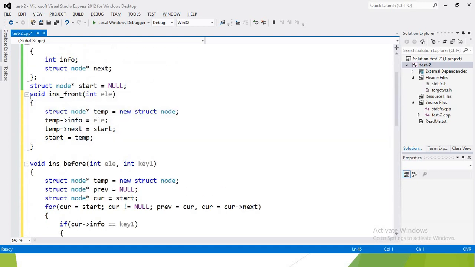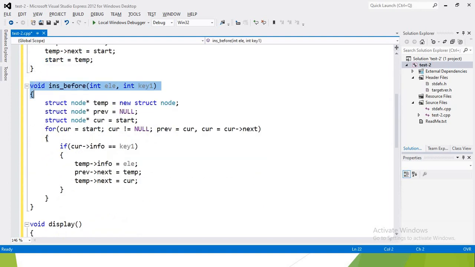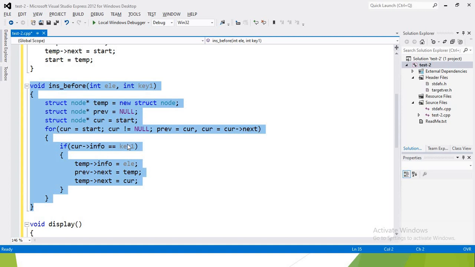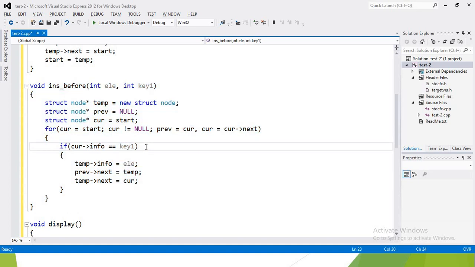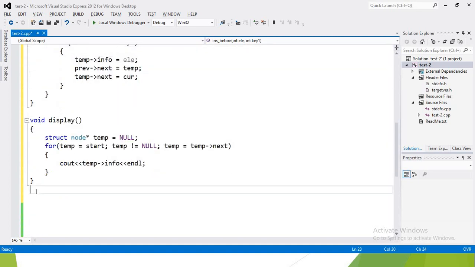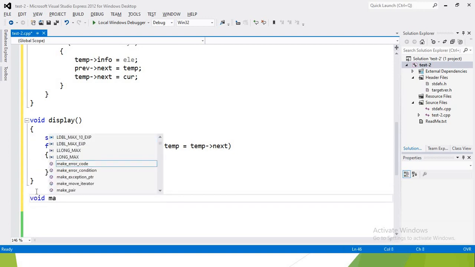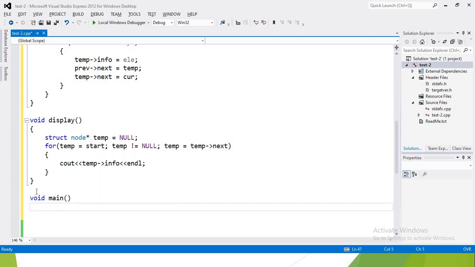So I inserted some elements using front insertion. Then I made use of a function to check for the comparison of the key element, and I'm displaying. Now in the main function, I start sending values. Before that, I will initialize the key element to search the element in the linked list. So I'm declaring a key element here.